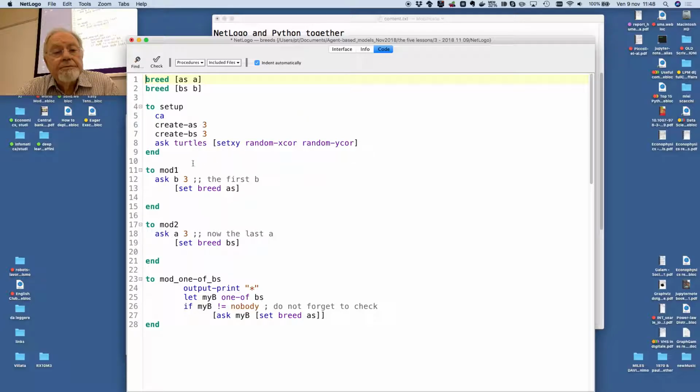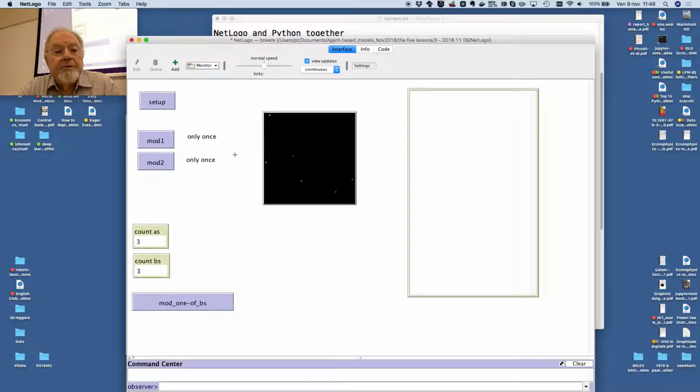Again to the code. Modification 1. Ask the B number 3, the first B, to set its breed to A. What is supposed to happen here? This will be 2 and this will be 4. Do you agree? Sorry, this will be 4 and this will be 2. Exactly the reverse. Okay?